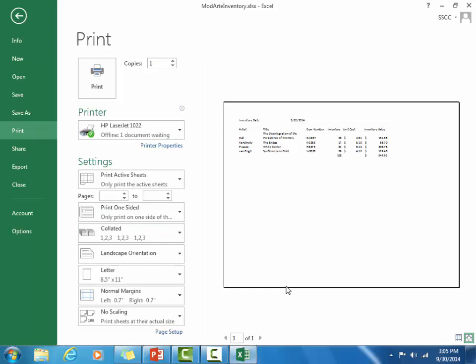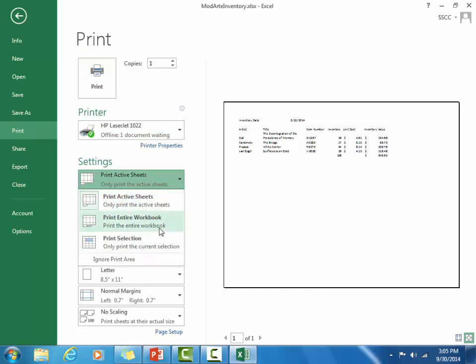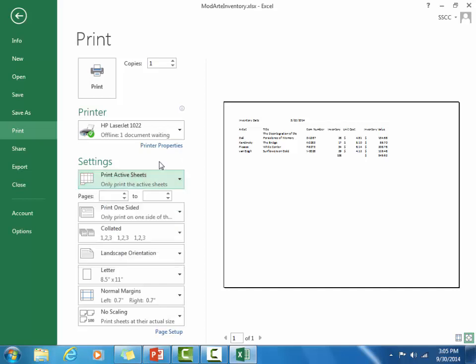You can do print active sheets, or you can choose print entire workbook or print selection, so you can choose what you print. And here you can do next and previous pages if you had more than one page to view. We are going to save our workbook at this point.